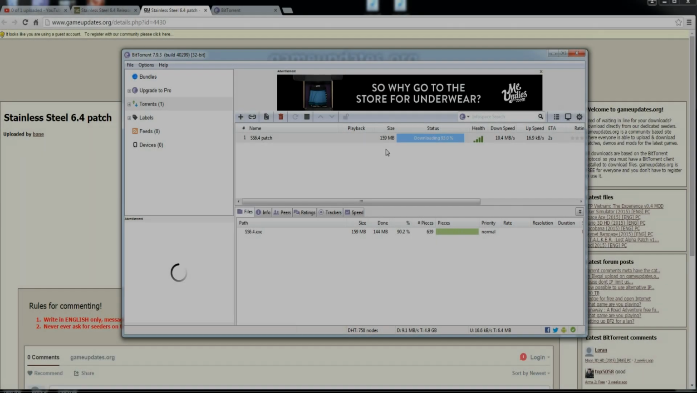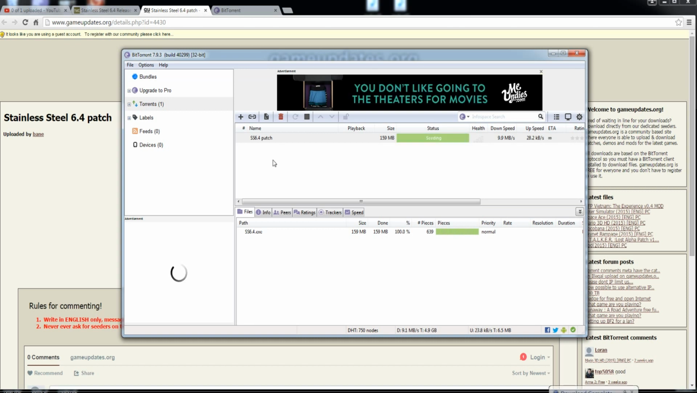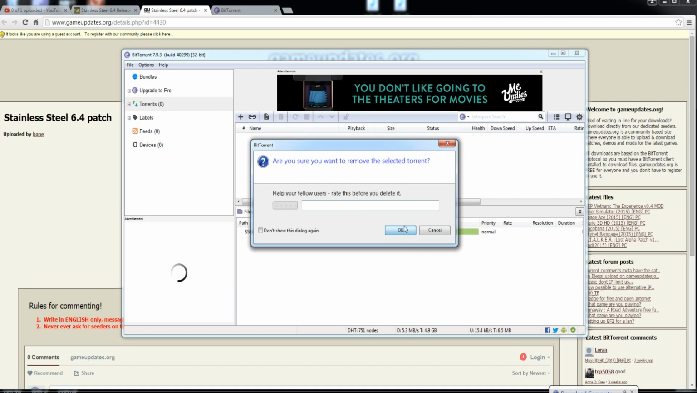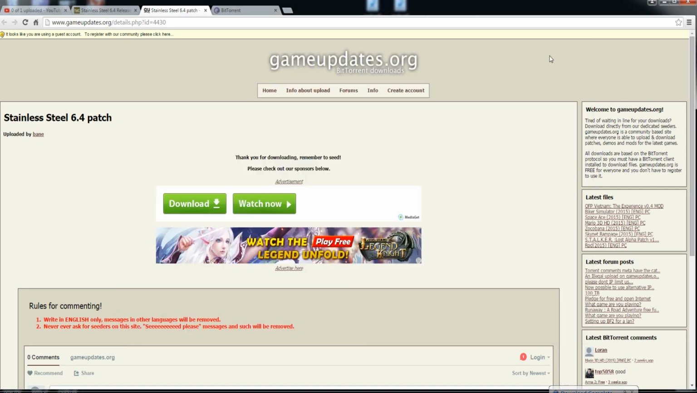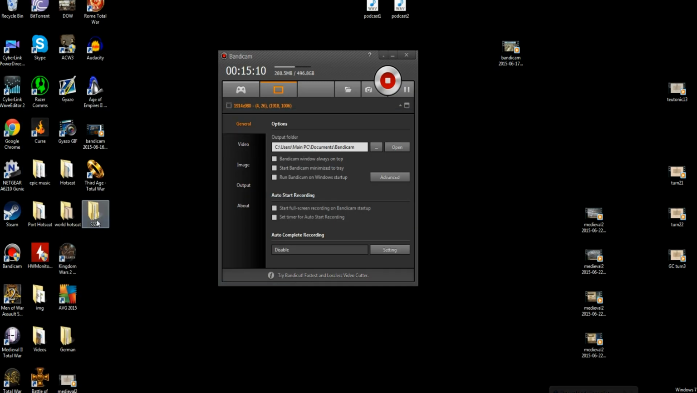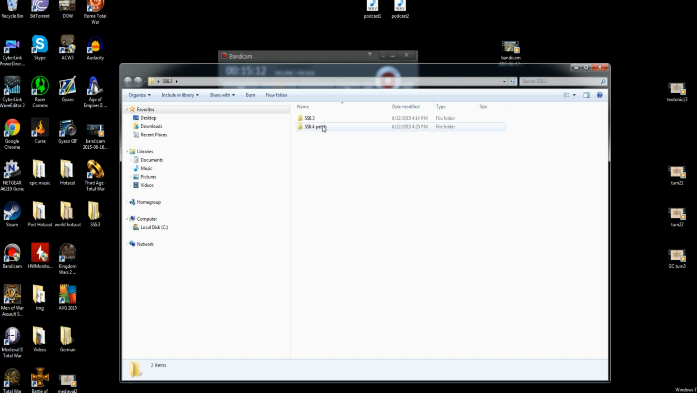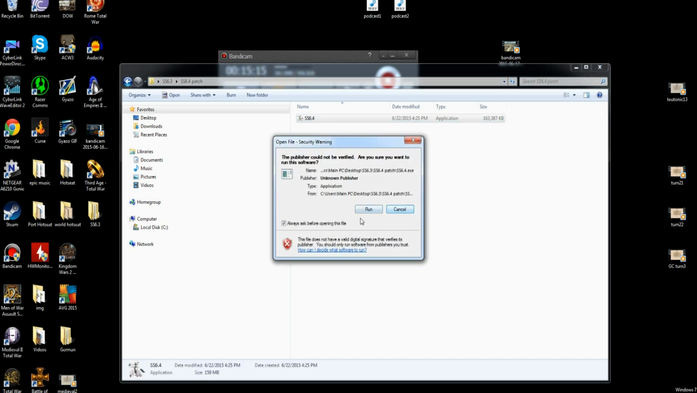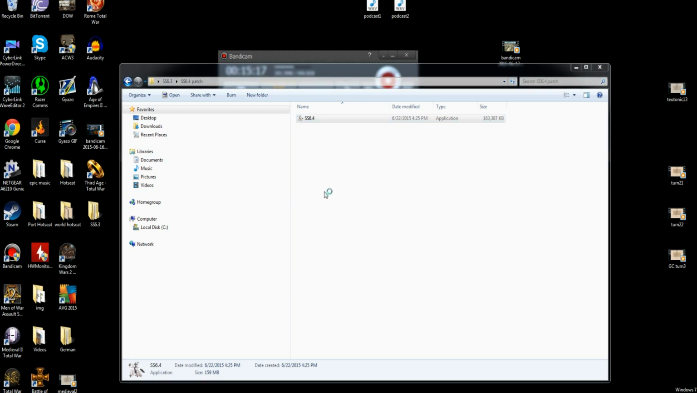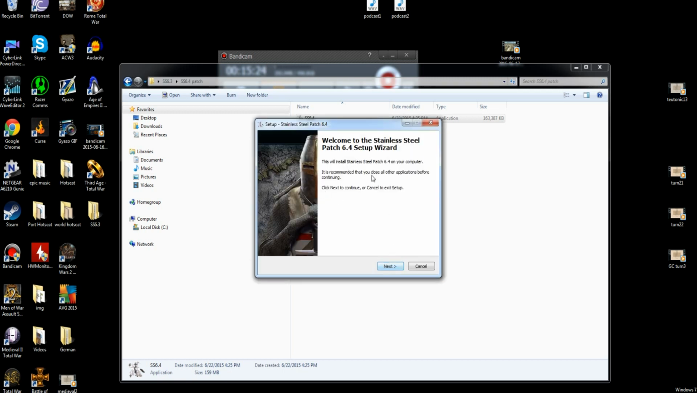Okay, so that was a really short cut there. It's just a patch. It's really quick to download. So we'll go ahead and delete the seeding there. Get out of this torrenting and then go back to the Stainless Steel folder. And there's the patch. We're going to go ahead and click this. And that should set up the download here. And I don't think I'm going to have to cut this out. The download shouldn't take too long. So get that set up.